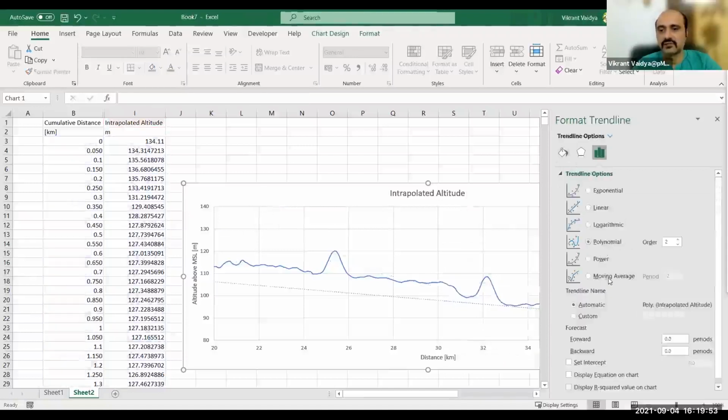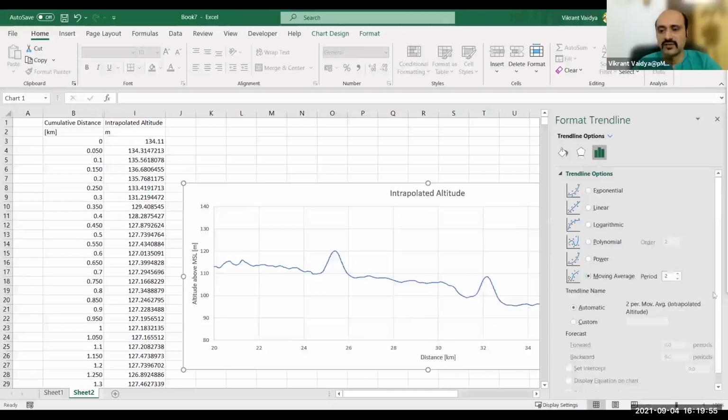Polynomial, moving average. Moving average is a low pass filter. You can see how it smoothens out as I increase the period.